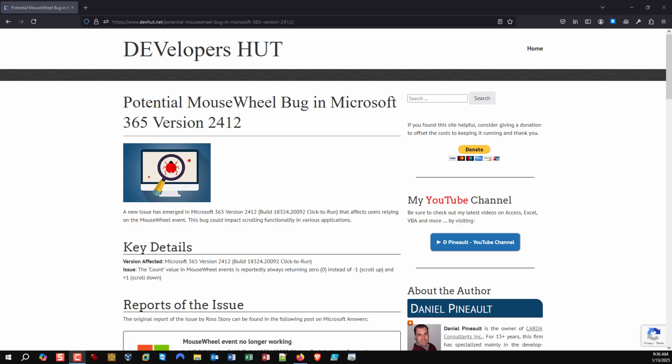Note, there is a bug out in the wild. This came out probably about 3 weeks ago, right around Christmas, a little bit before, I believe. And just note that version 24.12, specifically here, as you can see, the build, so 18.3.24, and builds thereafter, have this bug in it.